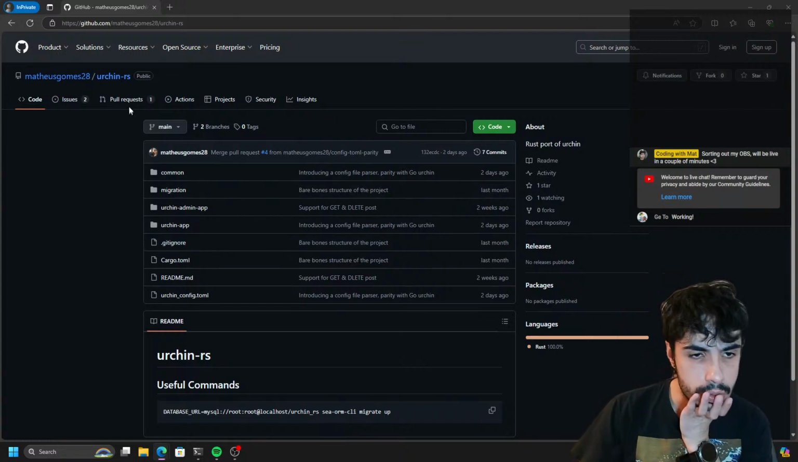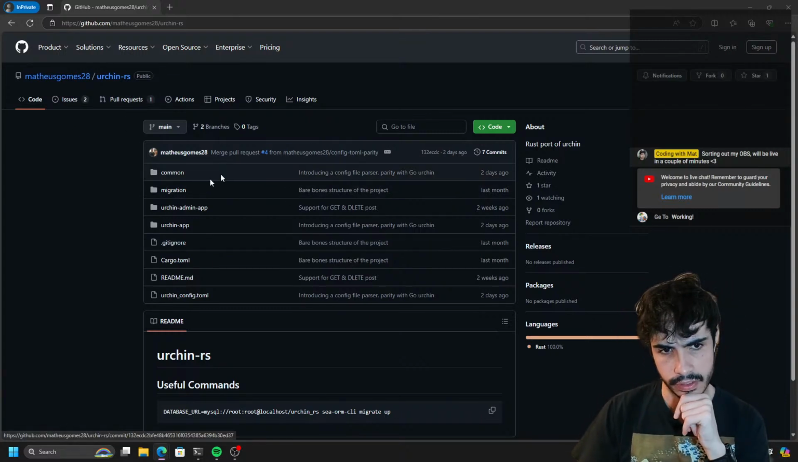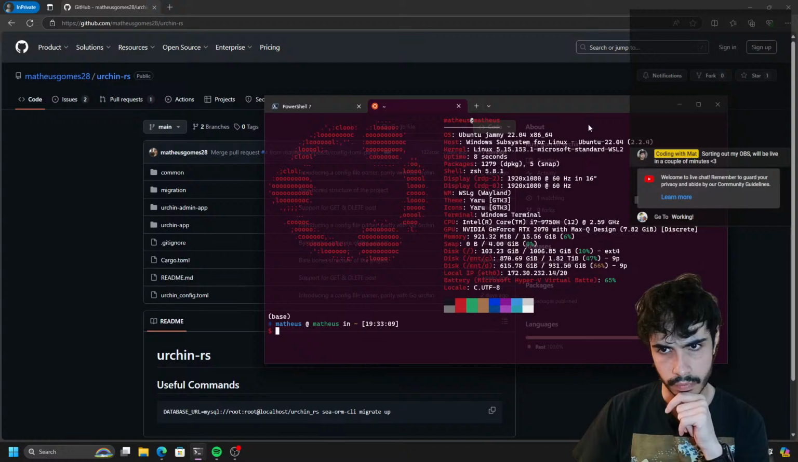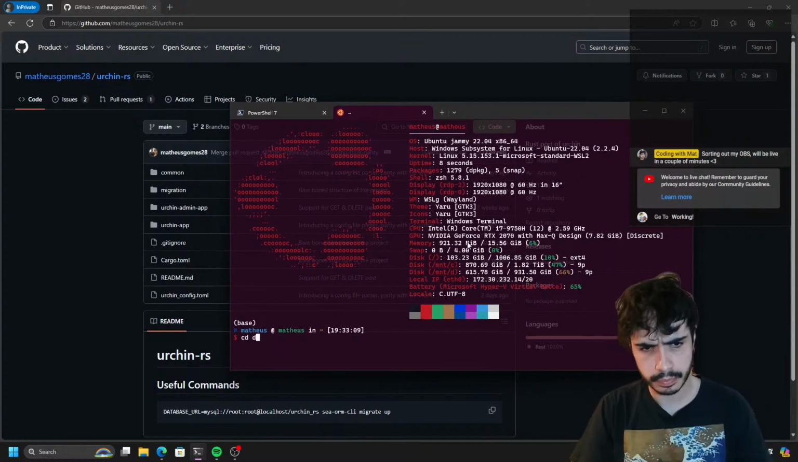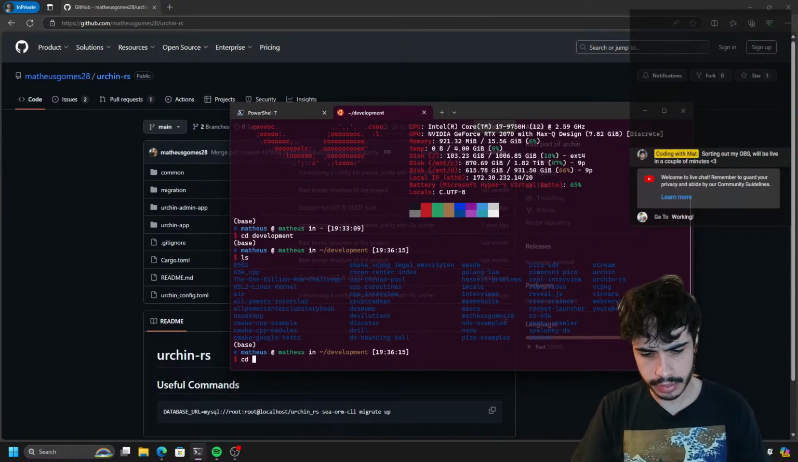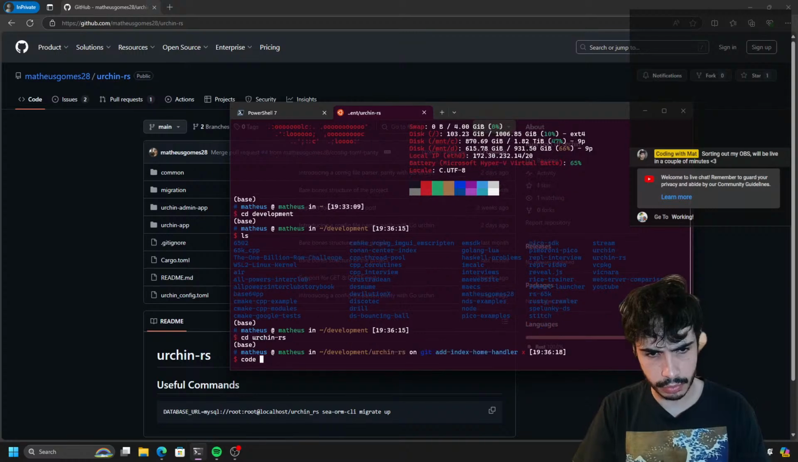But anyway, so we're going to be working some more on the Rust CMS, right? And for that reason, let's just open the project itself and open code.